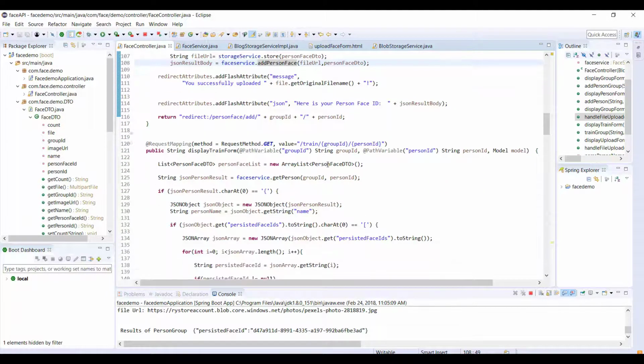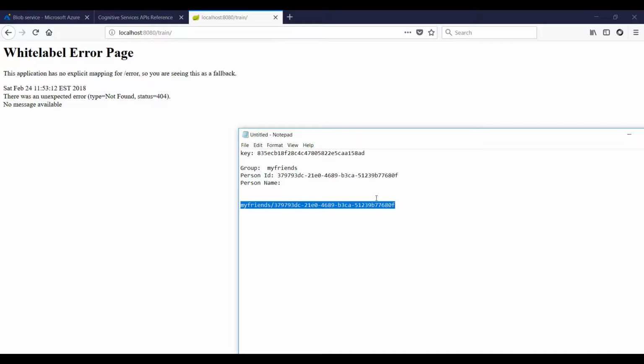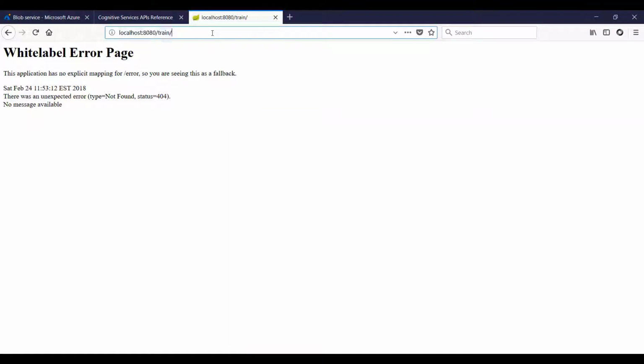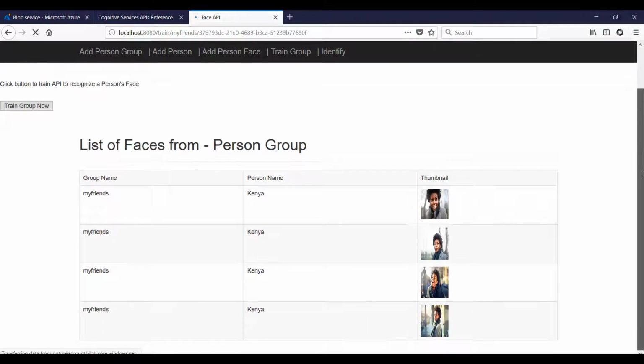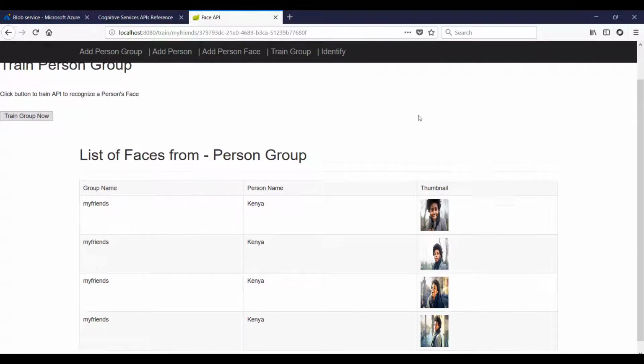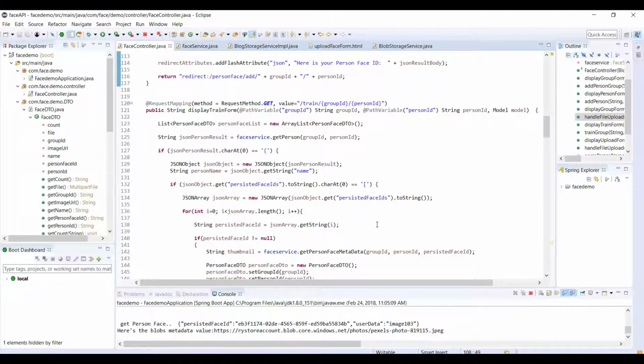So let's get back to the API. And the next thing we need to do now that we have all the images for this person uploaded, we need to train the faces. So it also needs the group name and the person's name. So if you notice, these are all the images that I uploaded for Kenya. And there's also a train button.